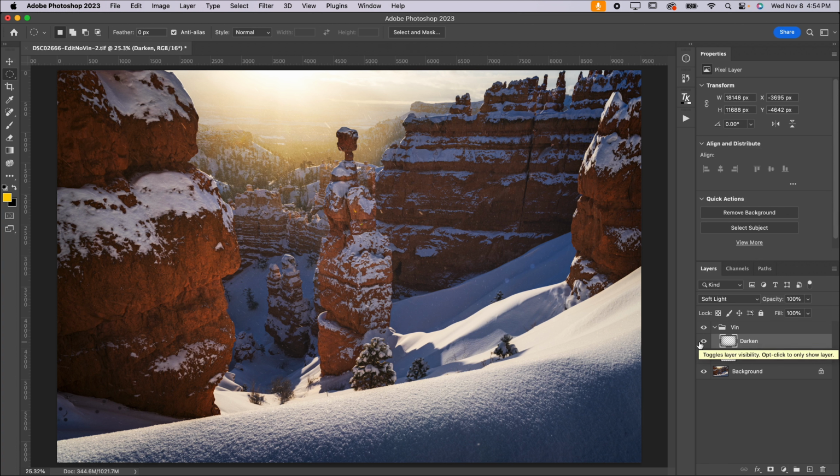You want to keep in mind when you're making a vignette where the light is coming from. Since the light's coming from the top, I don't want to darken the top. I don't want to darken where the light's coming from. I want to darken the places where the light is not going to necessarily be hitting, like down here on the edge of this rock and on the edge of this rock. So that's looking pretty good to me. The lighten is actually looking nice.